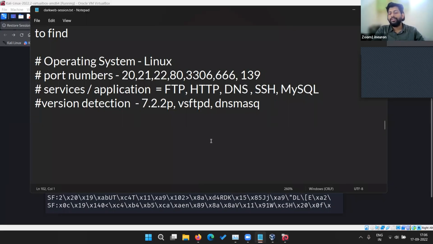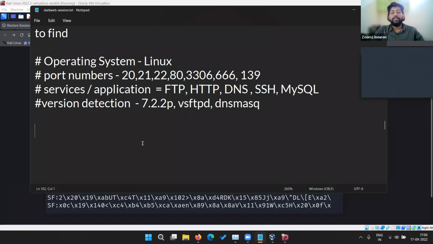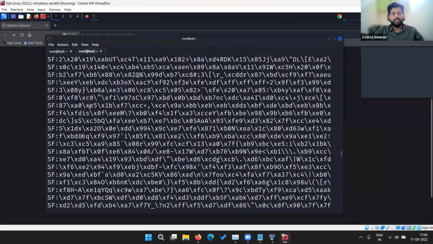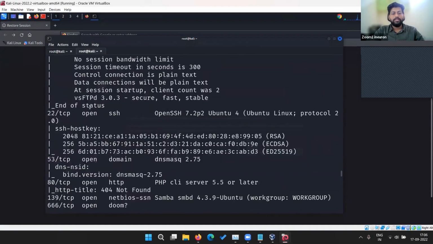So now we have to find the vulnerability on that specific version basis. Okay, so the next part will be the vulnerability analysis. Vulnerability scanning analysis we have to do. Okay, so let's see. Here you can see we got the advanced aggressive scan information. So let's start from here.